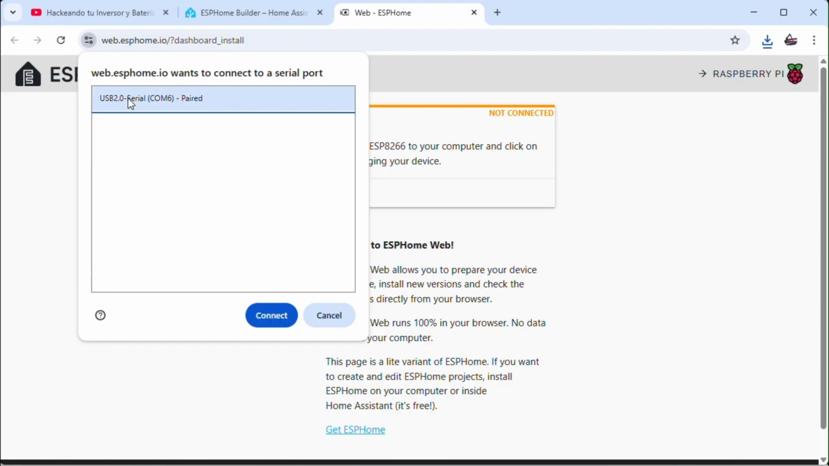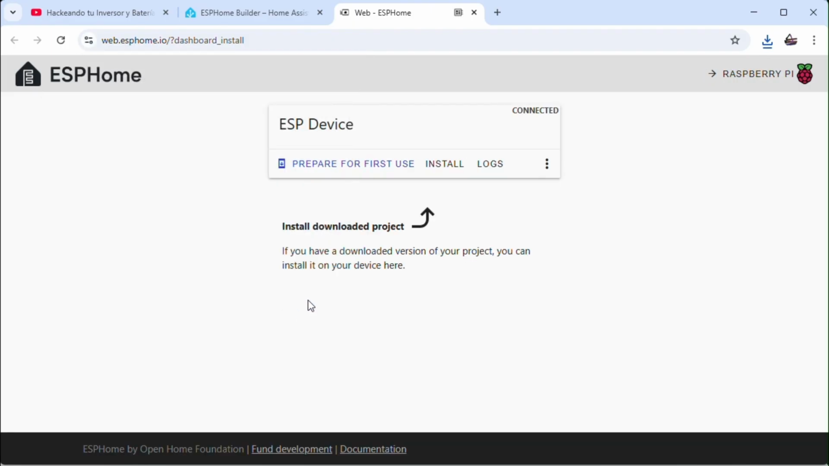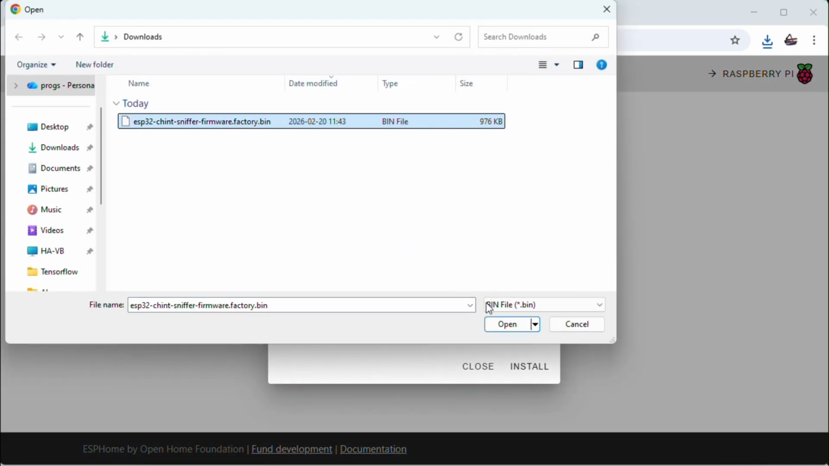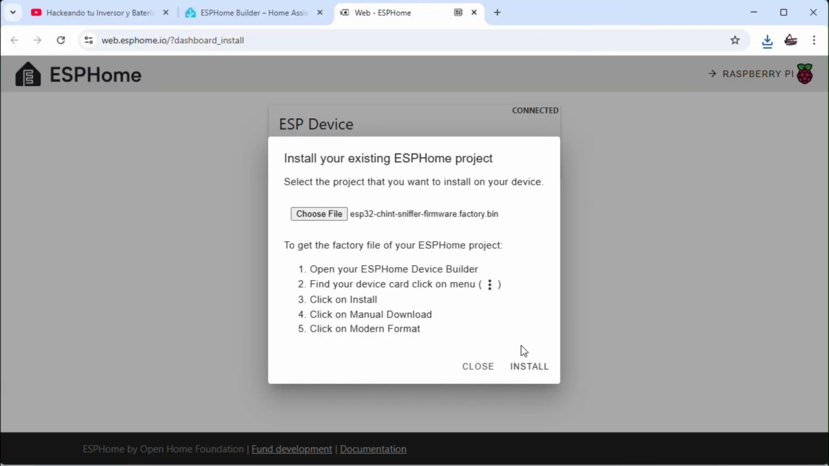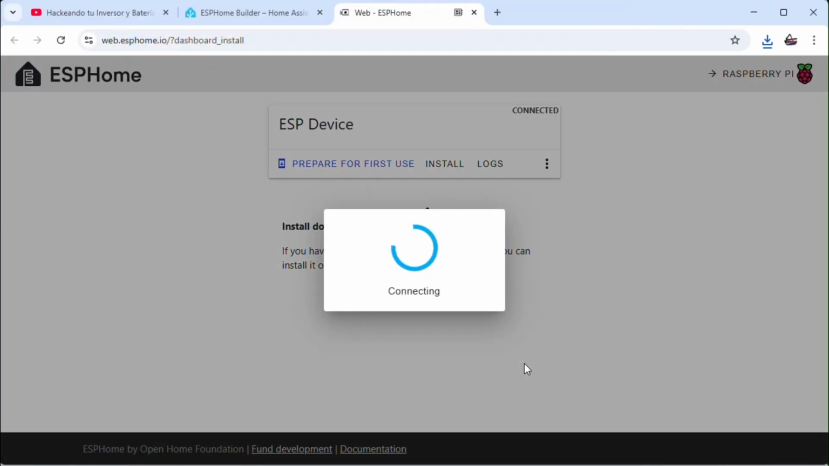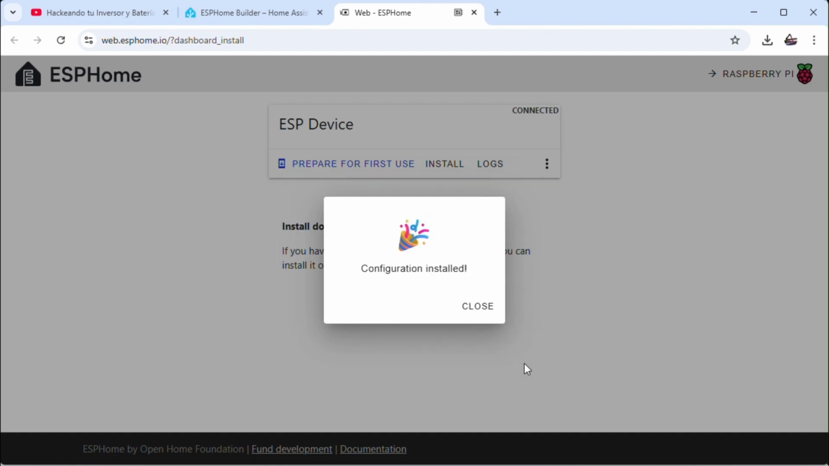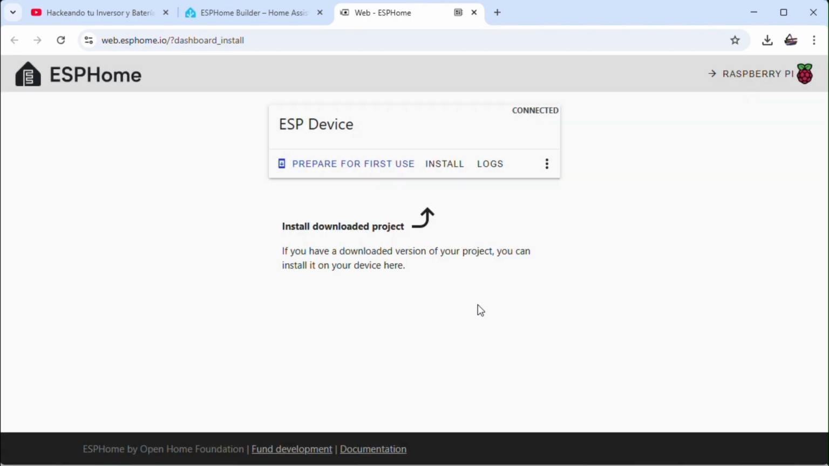We select it and click Connect. We click Install, locate the file, and open it. We've also sped up the installation time. We close ESPHome Web.